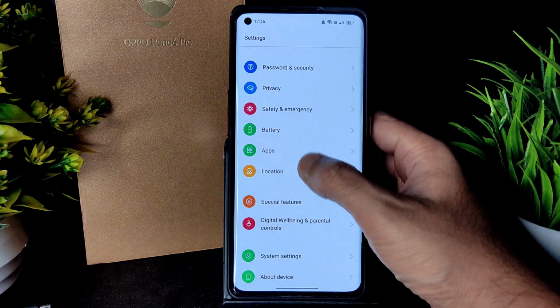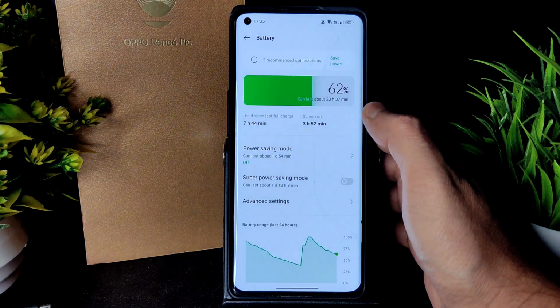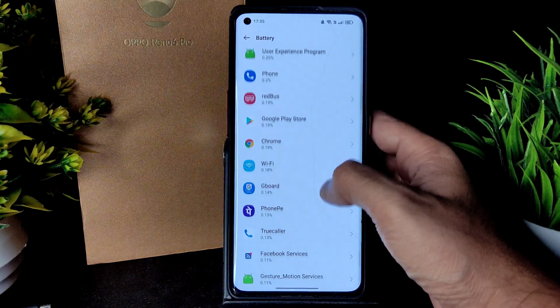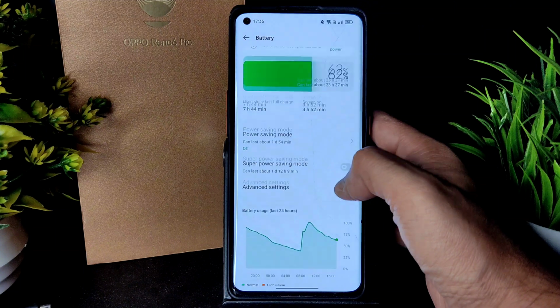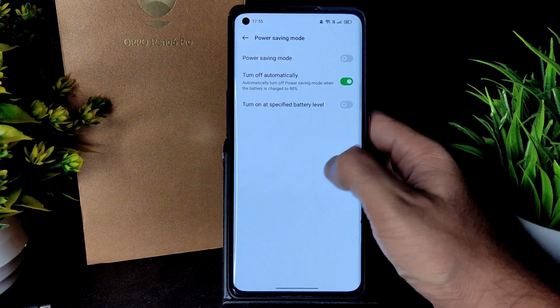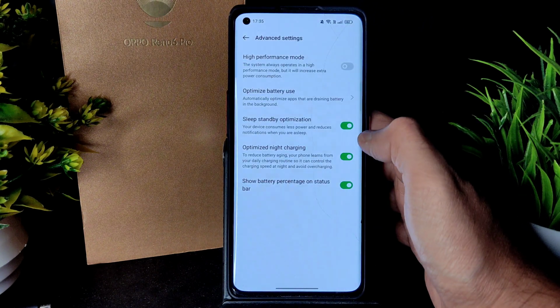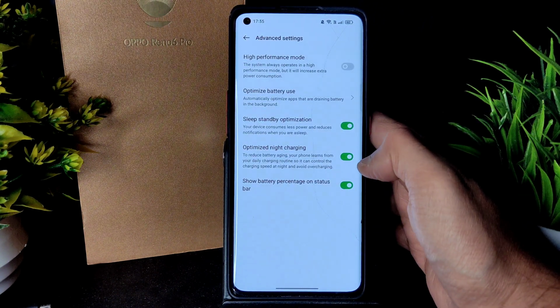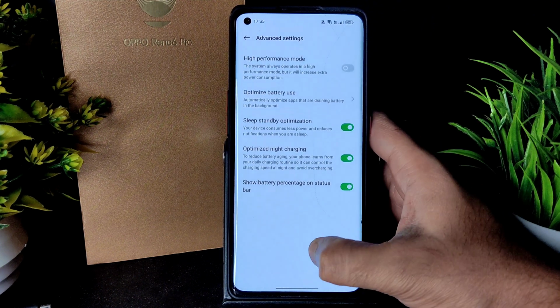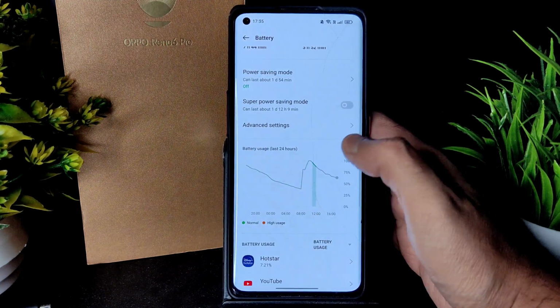And coming to battery, here also this I liked very much. Before in ColorOS or Realme UI, there was no chart like this. As you can see, the graph. Now I am happy that they are giving that graph. Power saving mode is also there. High performance mode, optimize battery use, sleep standby optimization, optimize night charging, show battery percentage on status bar. Those things you can enable and disable.